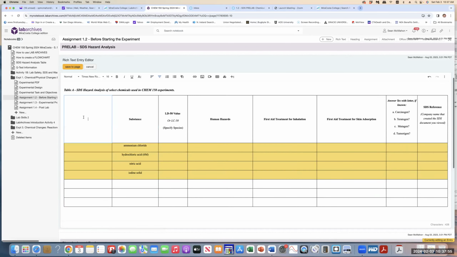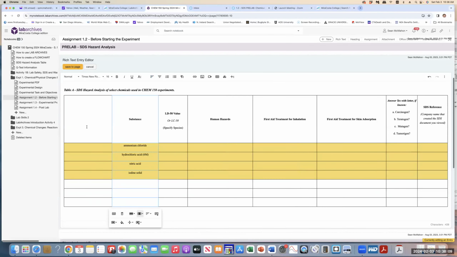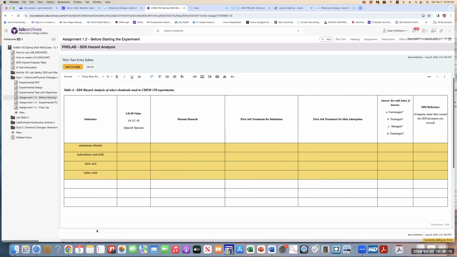So if you were to delete this column by accident, whether you hit the delete button or you just hit delete column, you can then highlight the column next to it and then easily just insert a column before or after. Okay, so you're going to need that for Labarchives for the entire semester and in future semesters when you work with Labarchives.